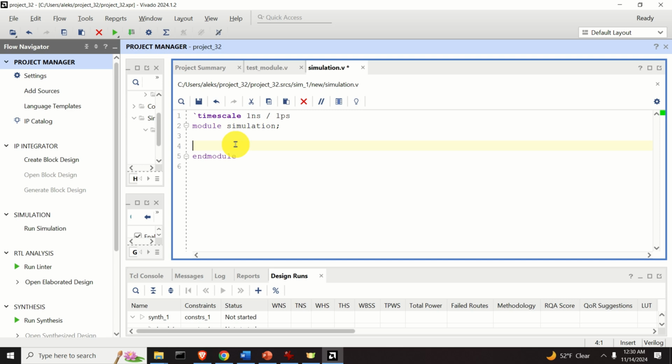The first step is to declare the variables. First of all, we will need an integer for iterating through the input data file. I will call this integer k. Then we will need another integer called file1. This integer will be used to open the file.